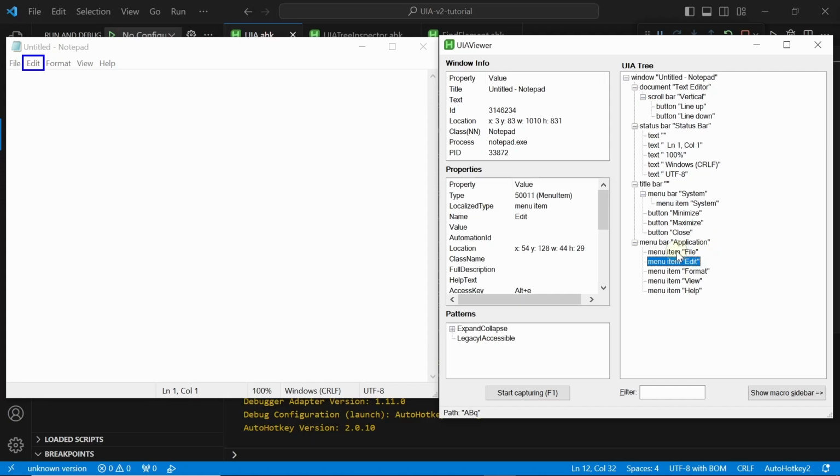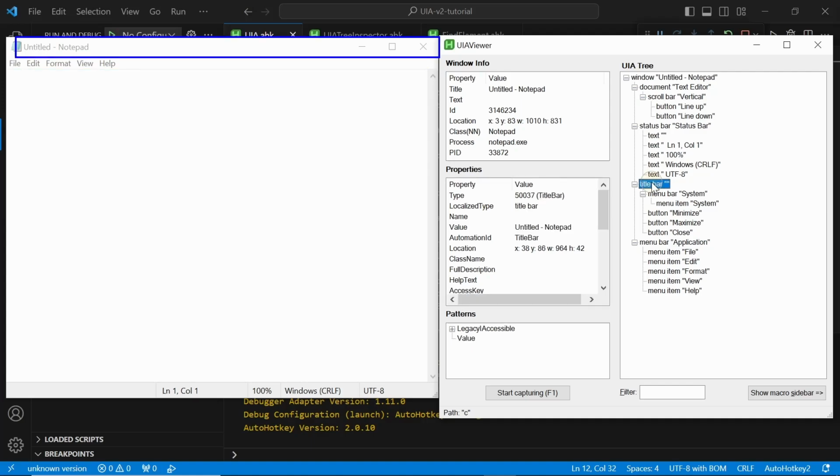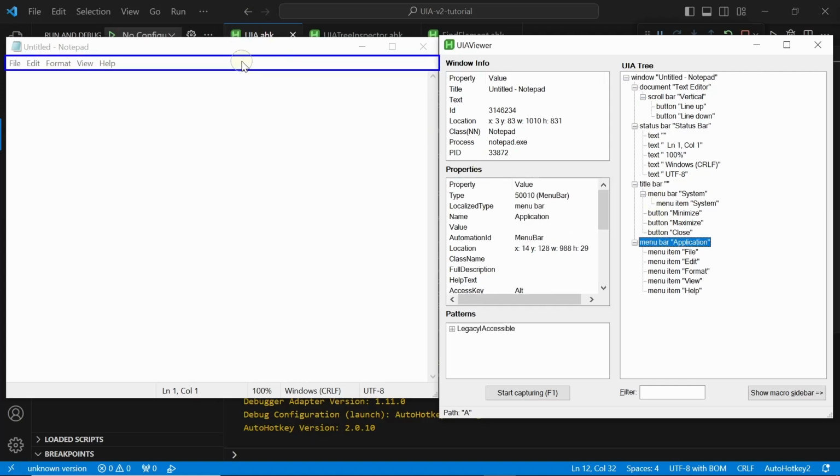In the UIA tree, elements that are next to each other are usually also visually next to each other. So in the case of these menu items here, we see that in the tree they are right next to each other, and also in Notepad they are actually next to each other. And the same goes for the menu bar and the title bar, which we see are right next to each other.